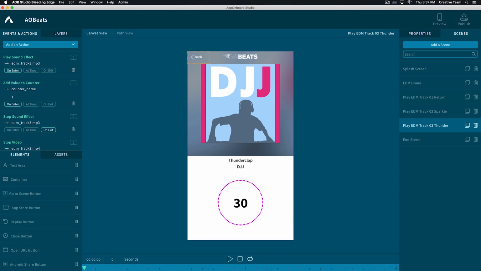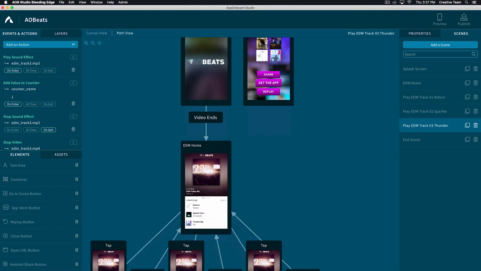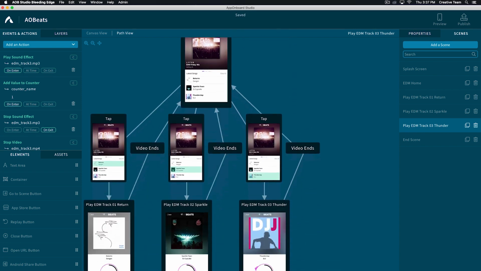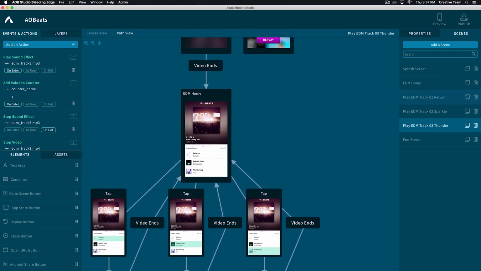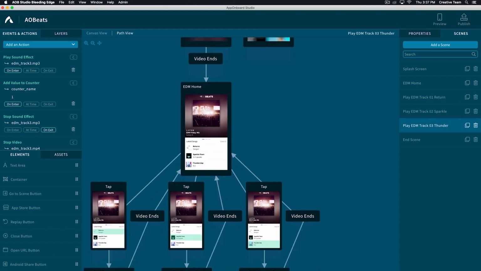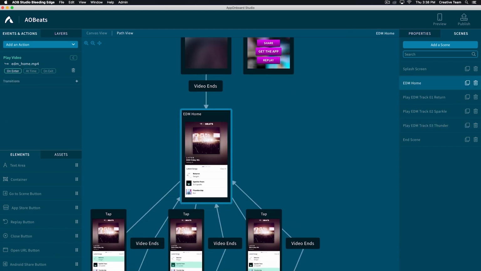Now let's review our path view. As you can see, our project is still not connected to our end scene. On the bottom of our path view, notice that each one of our track scenes transition back to our home scene. So let's create a special transition from the home scene to the end card.